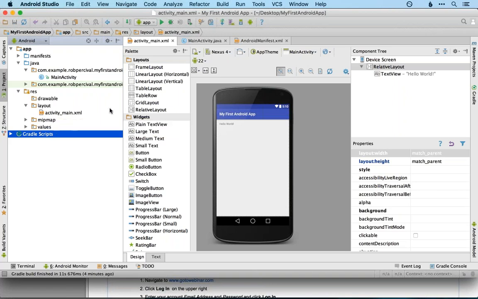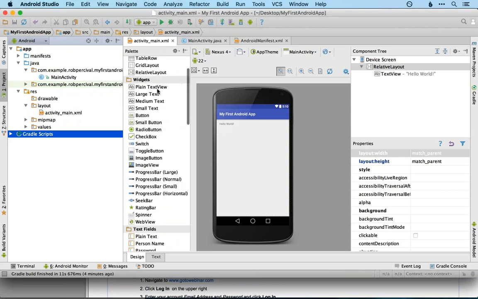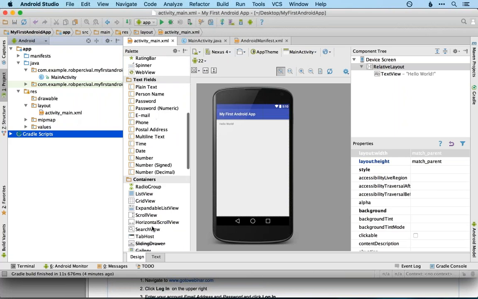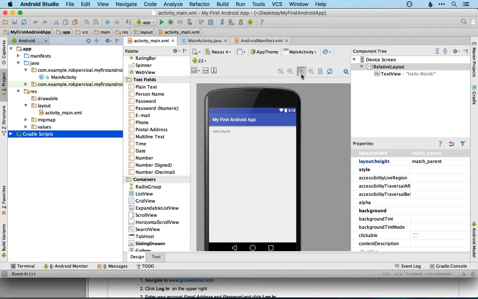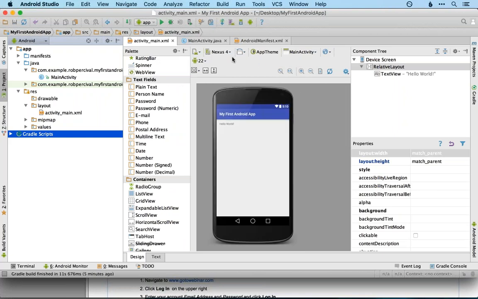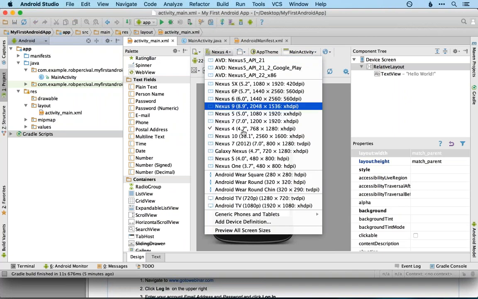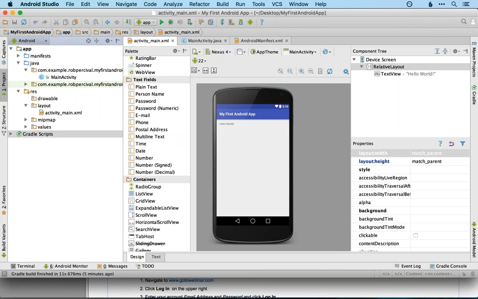Okay, so now on our activity main, we've obviously got the layouts, widgets, text fields, containers, etc. So things that we can drag onto our app, and we'll be dragging those on in a minute. And then around here, we've just got some options that we can zoom in and out and that kind of thing. And we can also choose the device that we view our app on. And that's one thing to really bear in mind with Android, that you're developing for a huge range of screen sizes and power of devices. So you need to be a little bit more careful than you do with iOS development to make sure that your app looks good on a variety of different screen sizes.